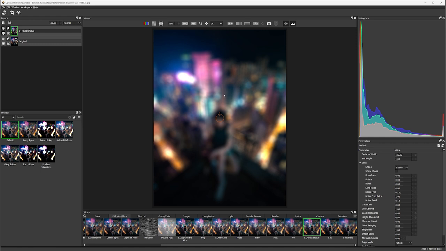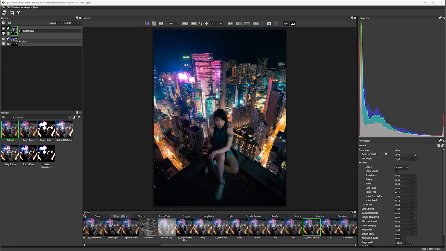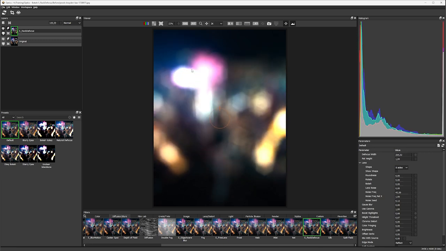Just hit F to go back to fit to screen. Now if I do the defocus width up and down, you can start to see that lovely shape coming into the highlights. Let's find a nice value for the boost highlights, and we'll take a look at our lens one more time.